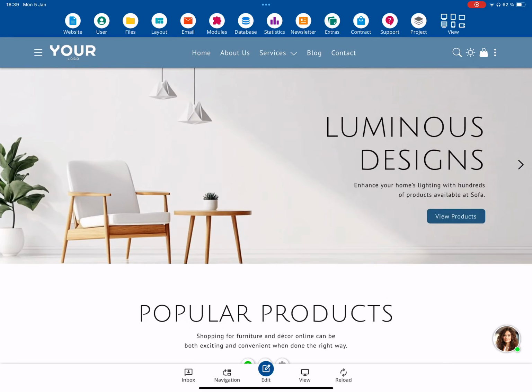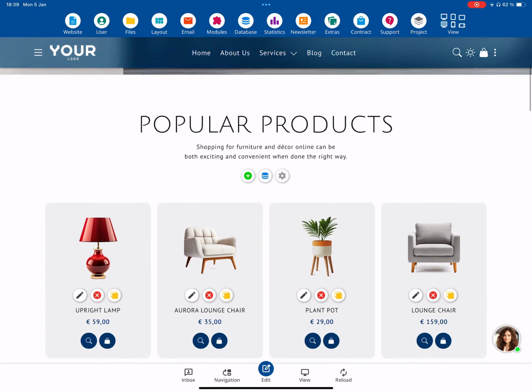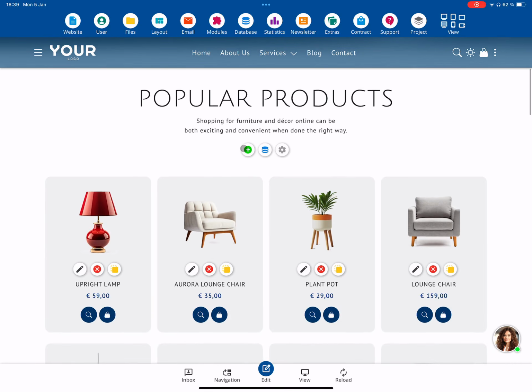In this video, the focus is on the database function. You are in editing mode, and using this shop as an example, you can open the database table via the blue database icon in the display view.